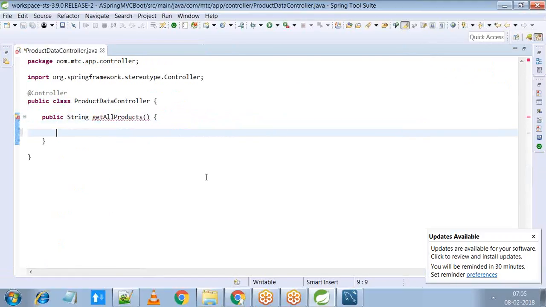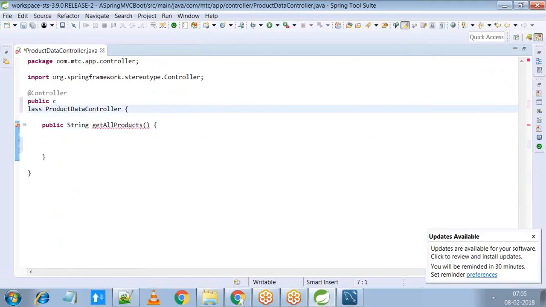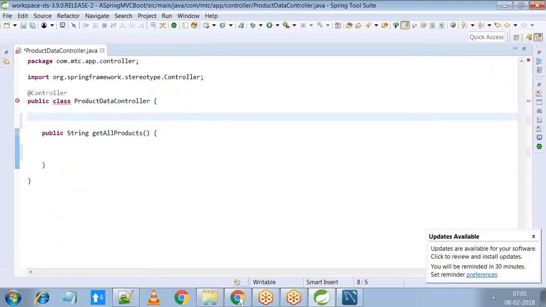With the help of that repository which we have created, we'll interact with the database server. We'll fetch all the records from the product table and we'll share them with the JSP, the view component. How does it do that? Through the model and view object, or we have another object, the model object. We have two different options, right? Yes, we'll use the model object here.